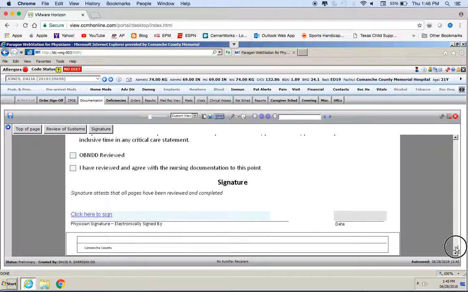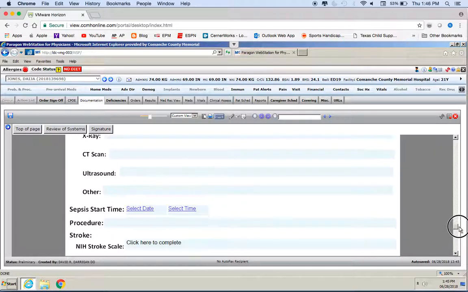Well, no, never mind. Procedures. There's no pre-printed procedures. Procedures you would free text here. What I suggest is Googling macros for procedures and saving them in your Dragon, or you can just free text them or dictate them right here.